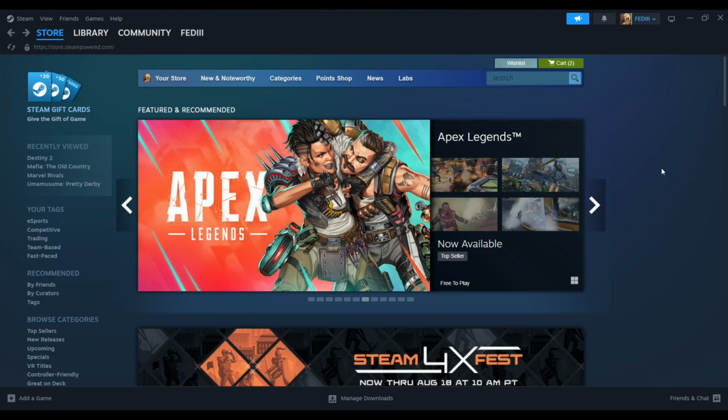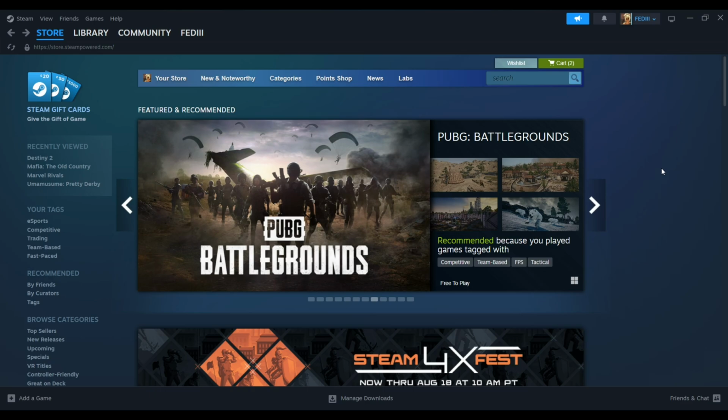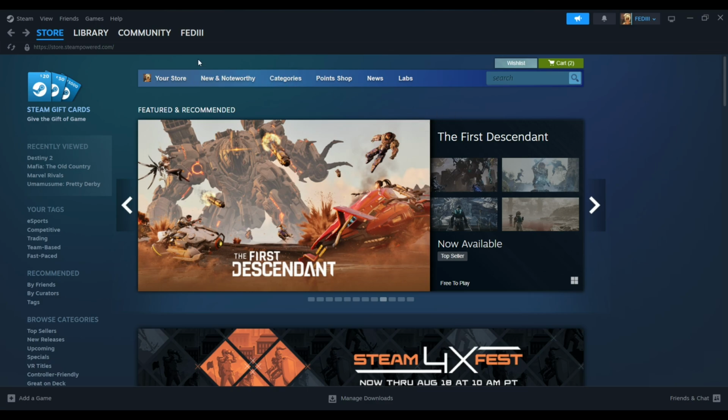If you want to download Mafia the Old Country from Steam, it's quick and easy. First, open the Steam app on your PC and log into your account. In the top left corner, click on the Store tab.